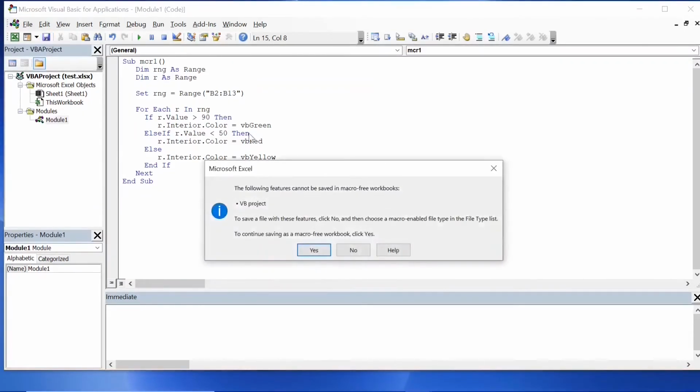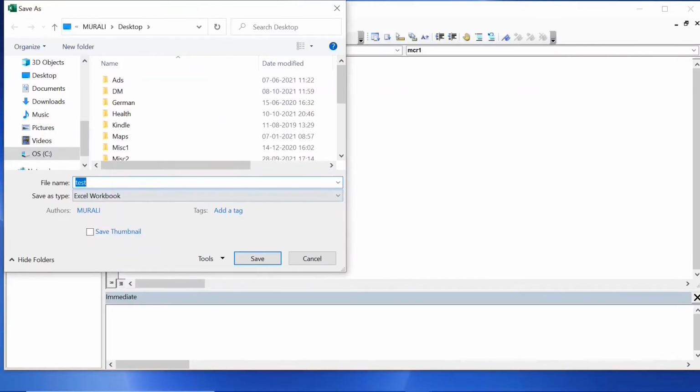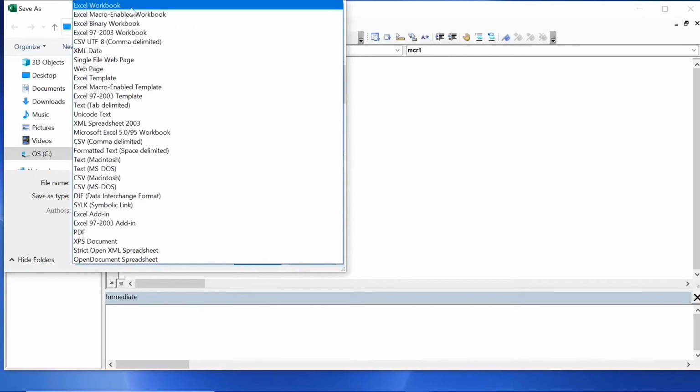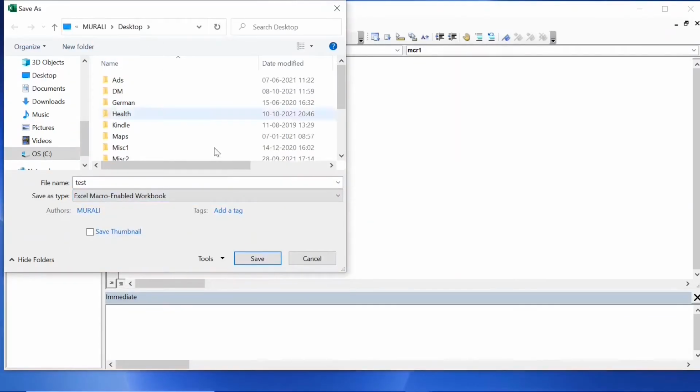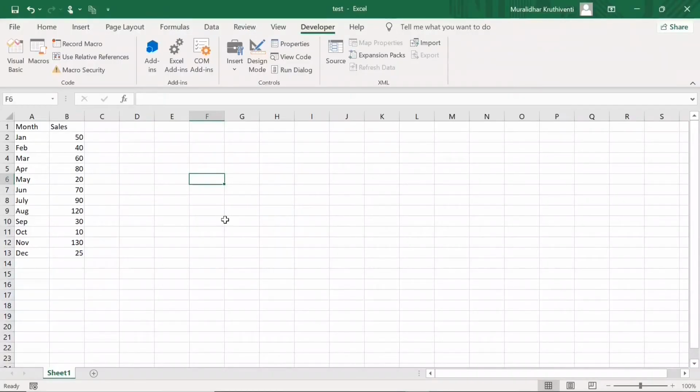Let's save this. To save a file with these features, click No and then choose a macro enabled file type from the file type list. So select No, and here instead of saving it as an Excel workbook, we'll save it as an Excel macro enabled workbook and click on save. Now let us go back to the spreadsheet. Alt Tab will get you to this spreadsheet.